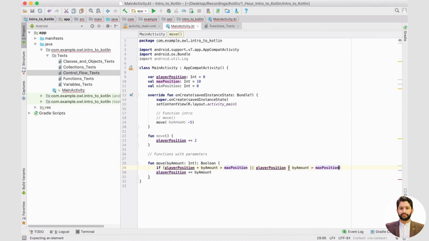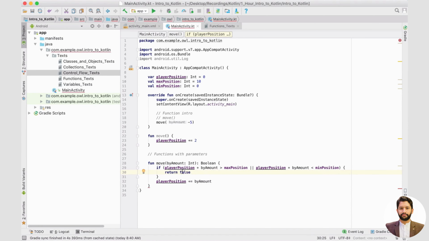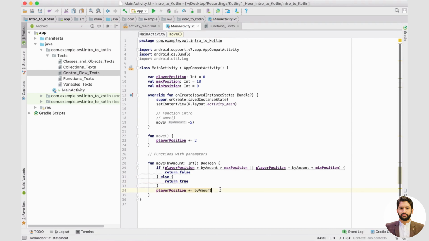let's just paste that, and we're going to say player position plus by amount is going to be less than our min position. Okay, so if either of these cases are true, we want to return false. The reason being that we're clearly out of bounds if either of these cases is true. Otherwise, we're going to return true. But before we do, we'll want to actually increase our player position by that certain amount.